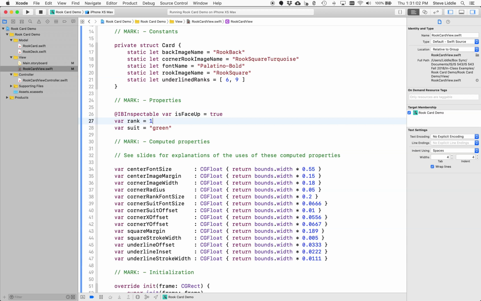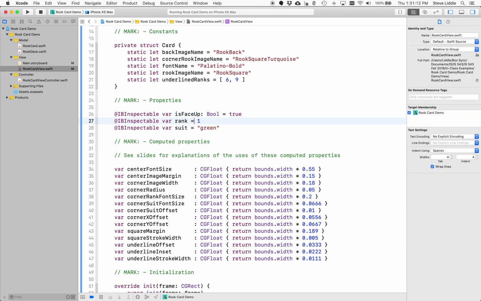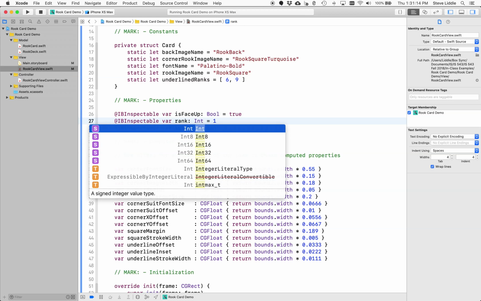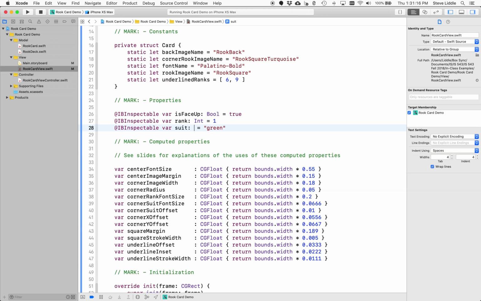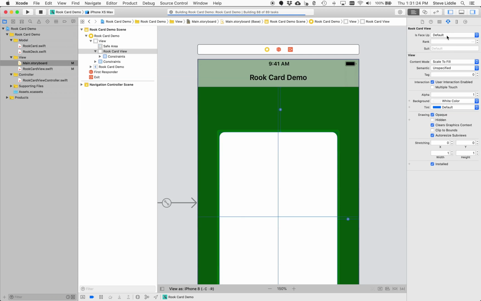Now, oh, come on, copy and paste. I've discovered that I need to also provide a type annotation for these IBInspectables because Interface Builder hasn't been able to figure this out the way the compiler does. But anyway, now having done this, I go back to the storyboard and it says, oh, you've got a Rook card view. Well, you can set face up or face down.